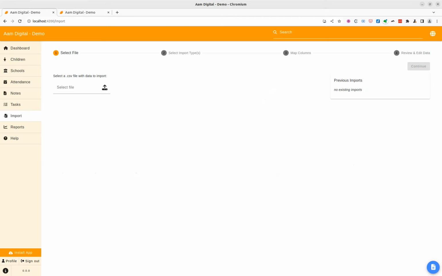Find the import functionality usually in your menu of the system. If not, do reach out to your user support to activate that feature. And here you can simply upload a CSV file, that is a simple spreadsheet format with your existing data, to turn that into full-blown records of the Arm Digital Case Management System.